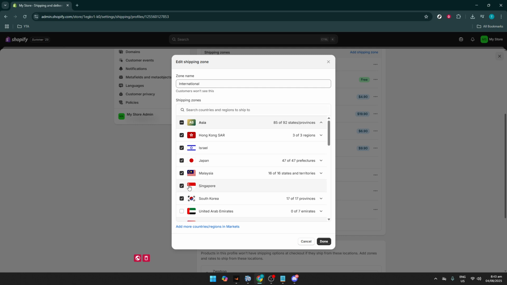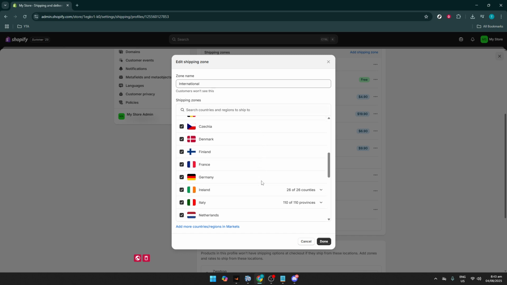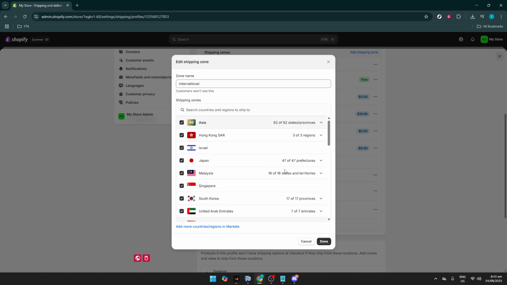Finally, you'll need to click on Edit Zone. This allows you to tweak the specifics of the shipping zone, such as which countries are included and what shipping rates apply. Within this menu, you can also customize delivery times and set any special conditions that apply to international orders. By carefully editing your shipping zones, you can provide clear, efficient service to your global customer base.